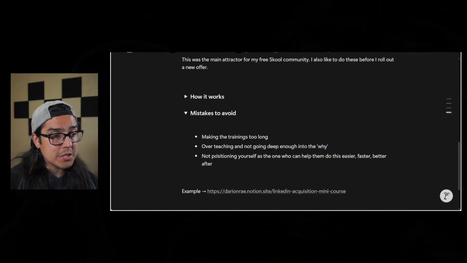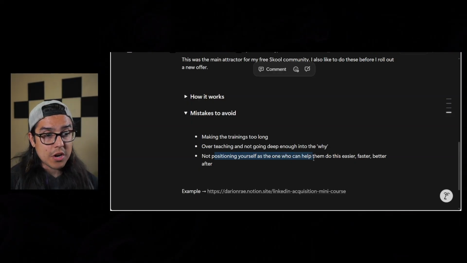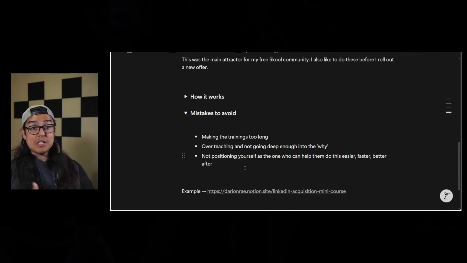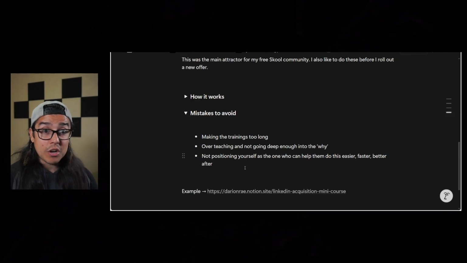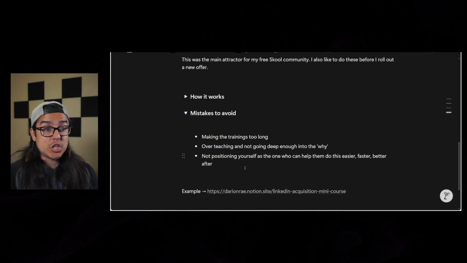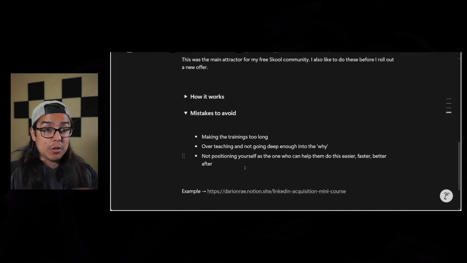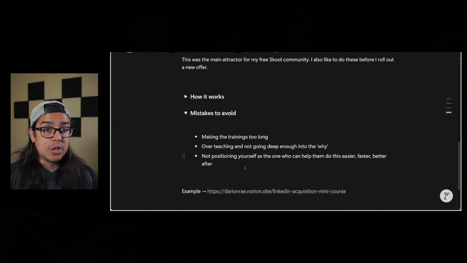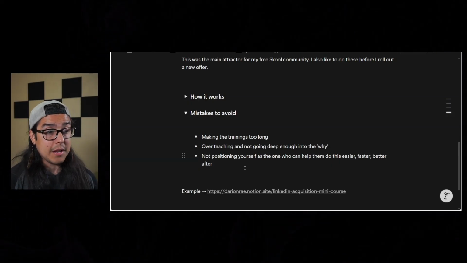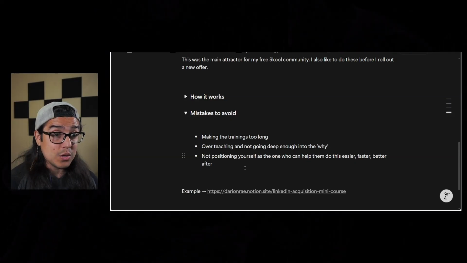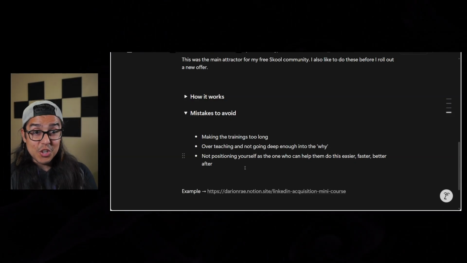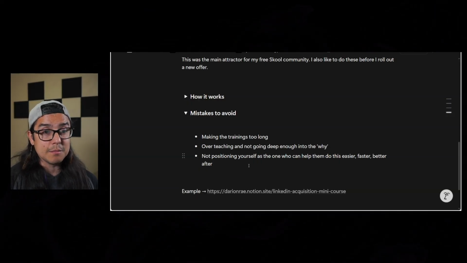And then another mistake is not positioning yourself as the one who can help them do this easier, faster, better after. Once someone goes through this mini course, you want to tell them, hey, do you want to build this faster or better or easier? And then position yourself as the thing or the person that can help them do it. Because ideally, when they go through the mini course, they're going to be like, oh, damn, I don't know how to do this, or I know what to do, but I still don't know exactly how to do it. And then you would be the obvious solution to that.